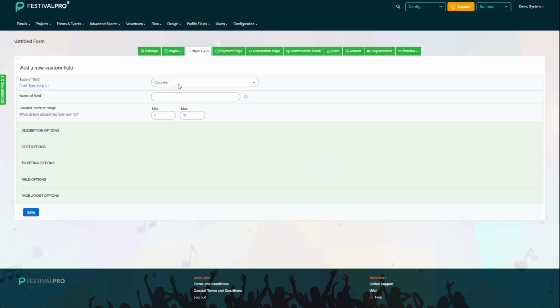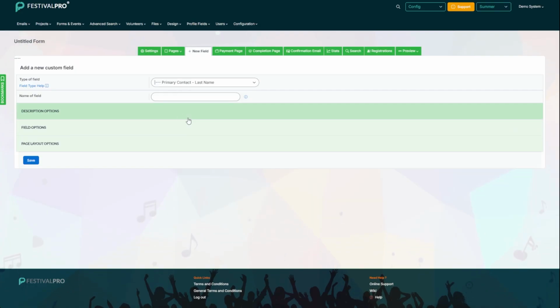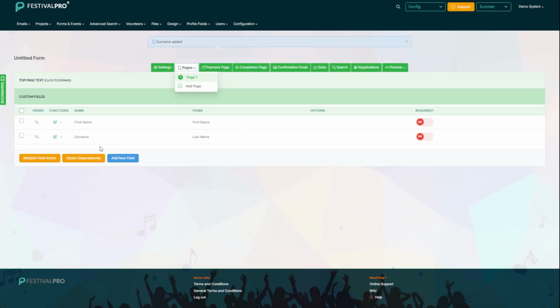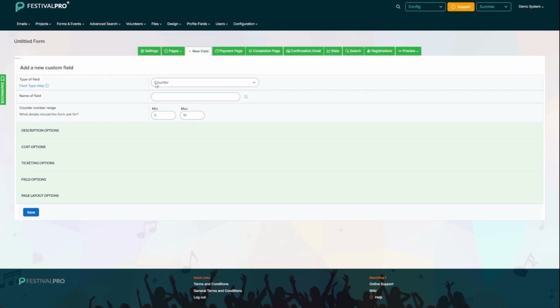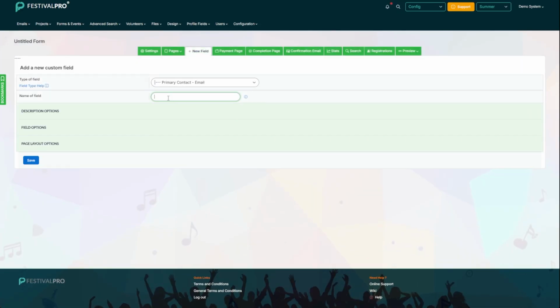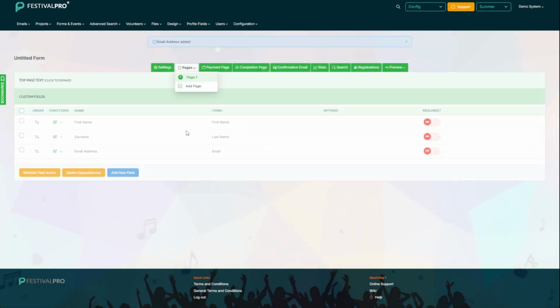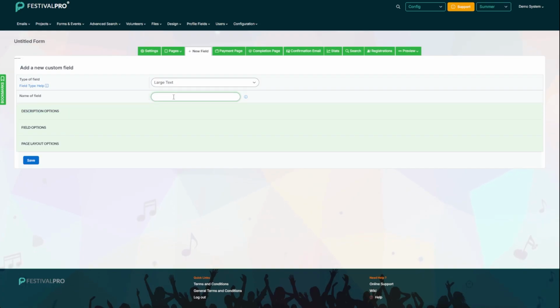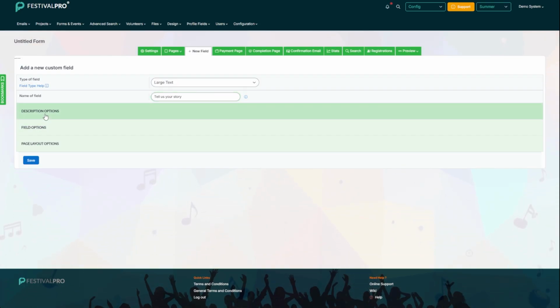In our case, we're not actually going to do this. We're going to set up an auto login link. I'll add these anyway because you'll be able to see how it automatically pulls in that information and pre-populates it according to the contact that we're sending it to. So let's just add another couple of simple fields in here. We could take a large text box. I'll call this "Tell us your story."